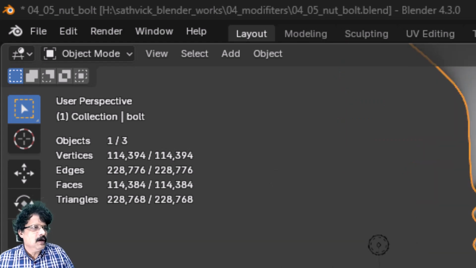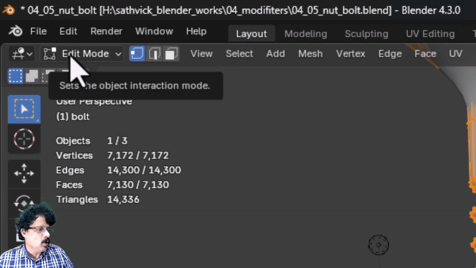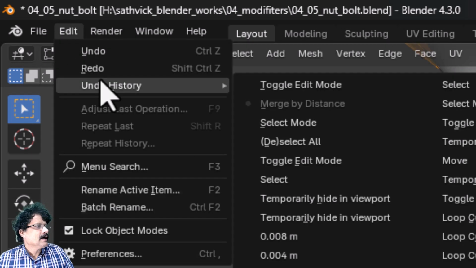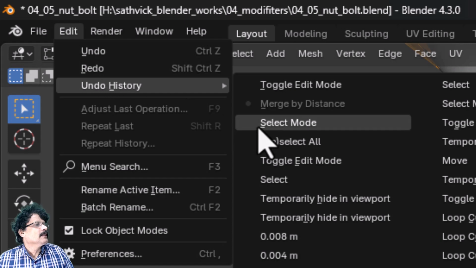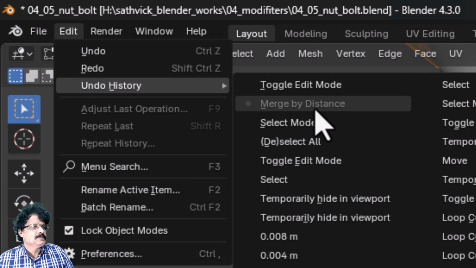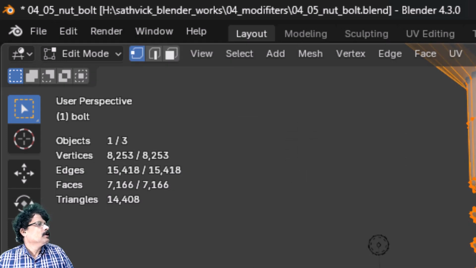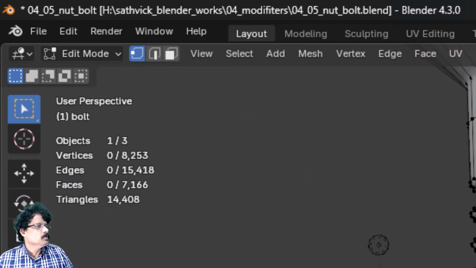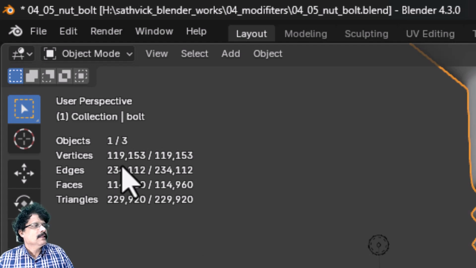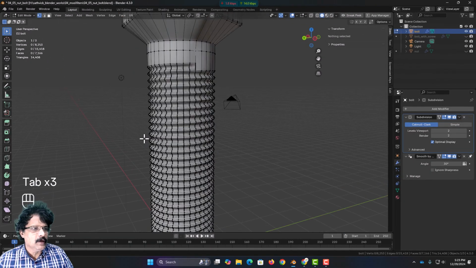Instead of this merge vertices, I can also go to Edit, and I am going to undo this, and I can come to undo history, and you can now see here the merge by distance. So I will come back to select mode here in the undo history, so that when I come back to select mode, you can now see that in my scene 1,19,000 vertices are there, and again here you have the repeating vertices.